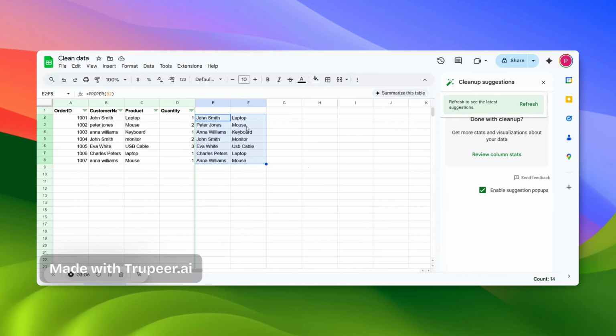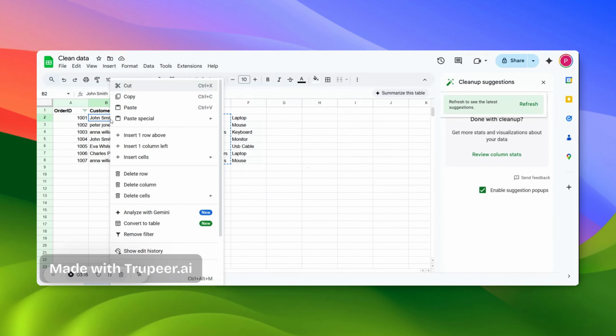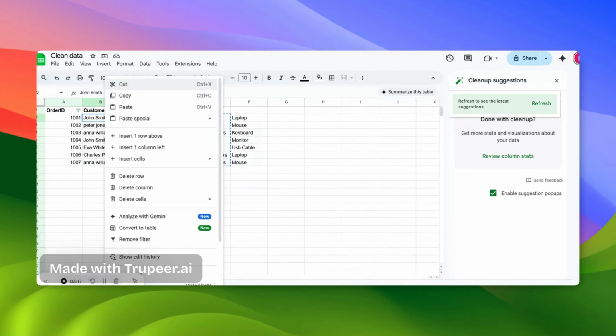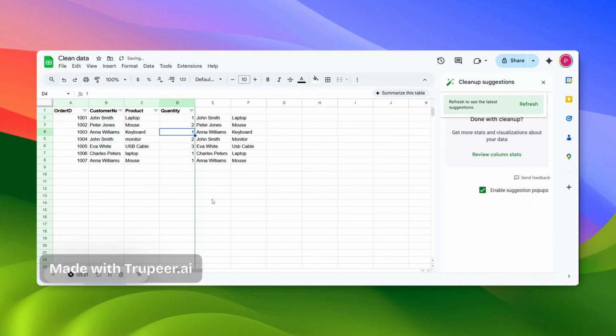Our dataset is clean. I can now copy the data and paste it as values. Right-click, select Paste Special, then Values Only. There we have it. Our data is now clean and ready to use.